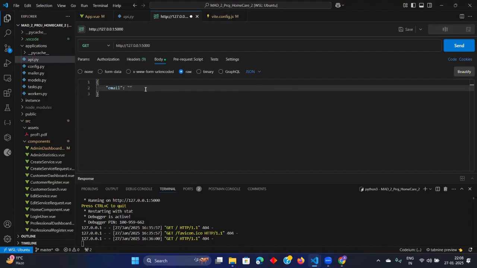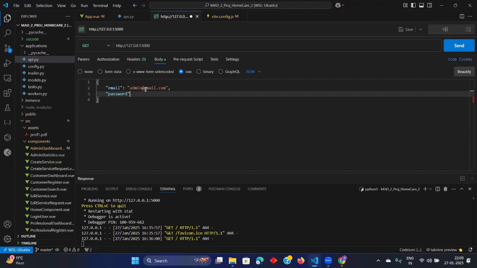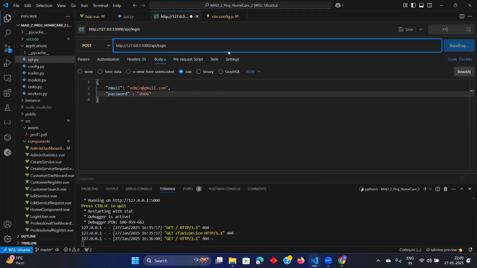The email was admin@gmail.com. Then the password. Okay, now just sending a post request. Send. Oh, sorry, I have not written the slash API slash login.